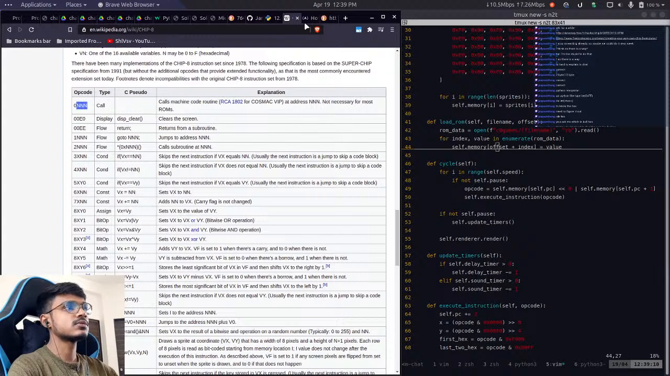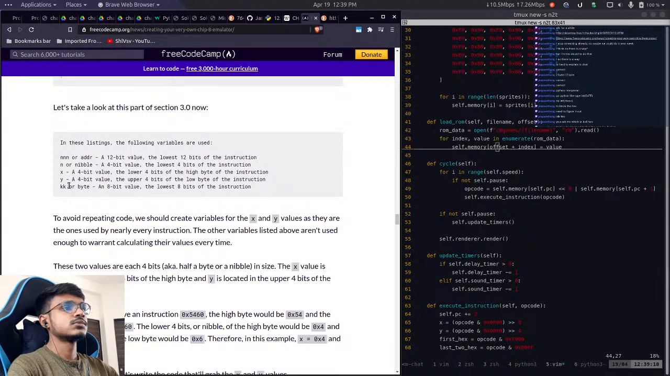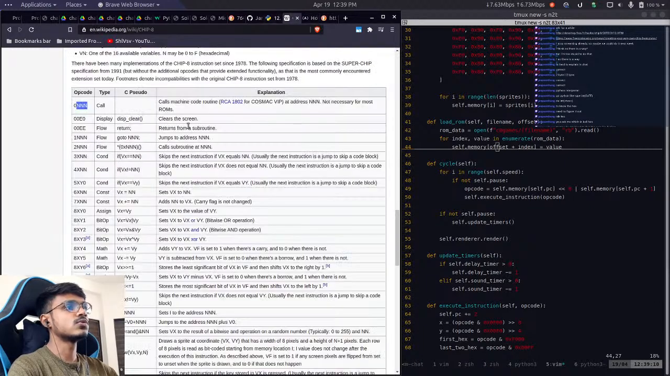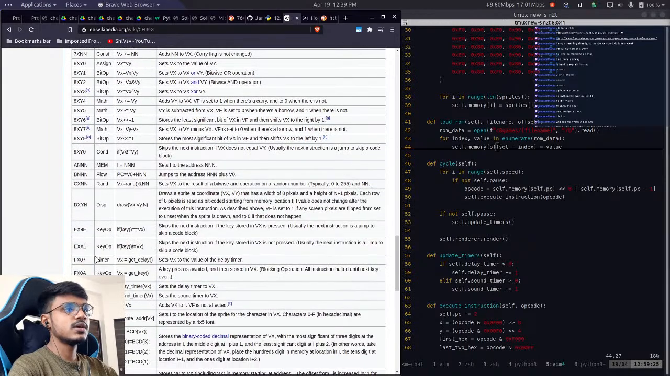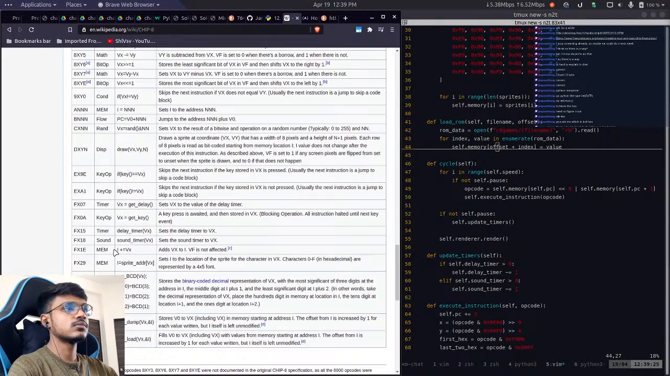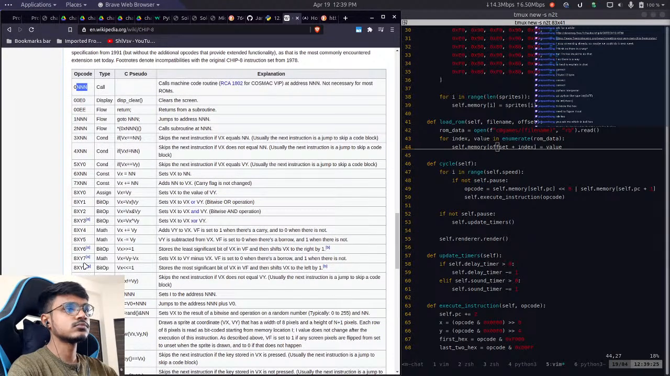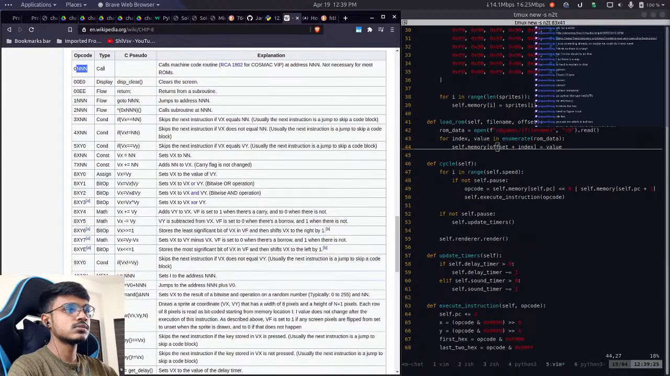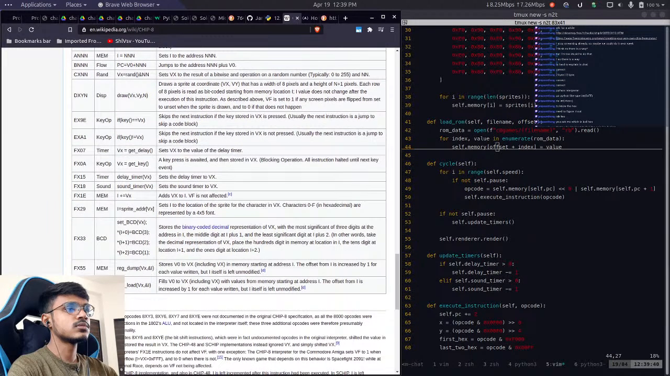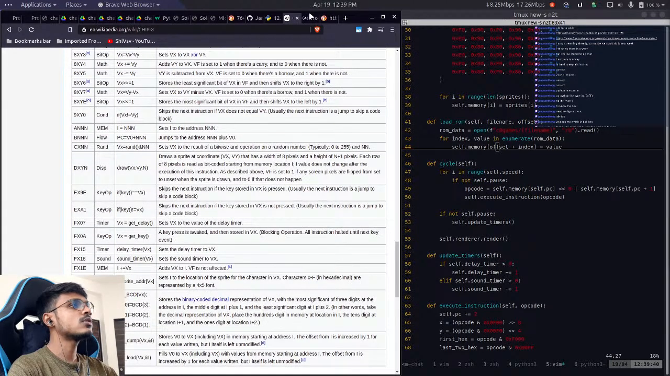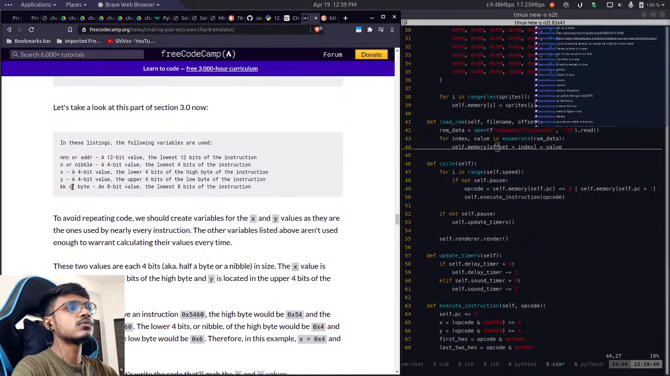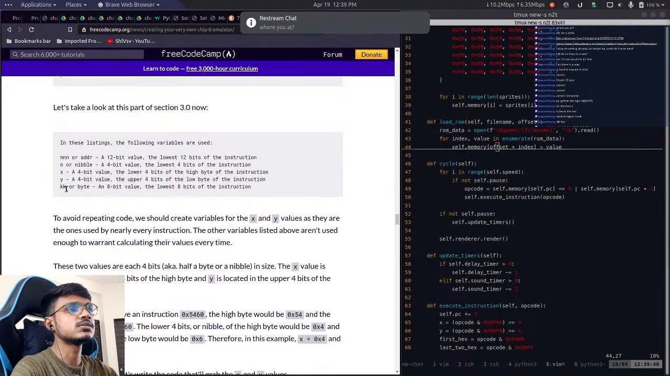Okay, this one. KK or byte, an 8-bit value, the lowest 8 bits. So where is this used? Where is KK? What? There's no KK. What is he referring to then?